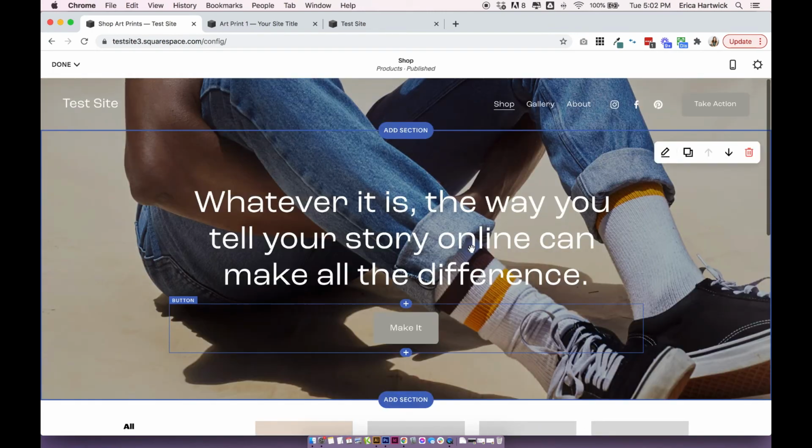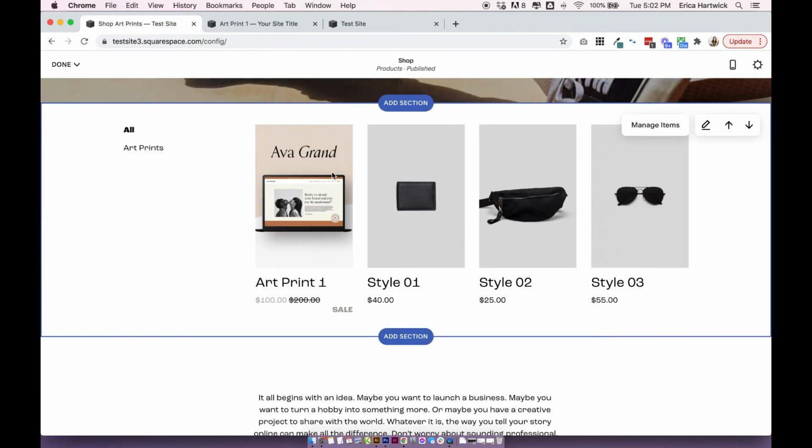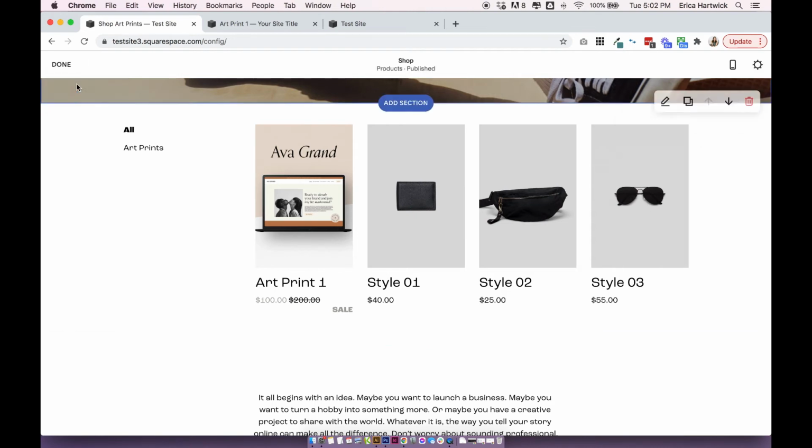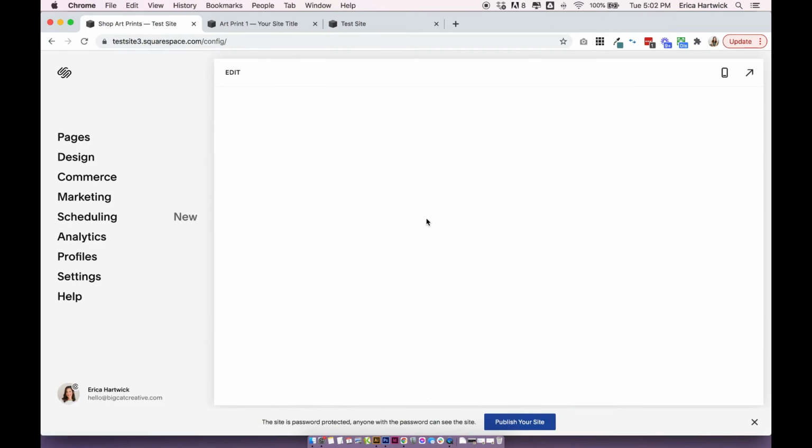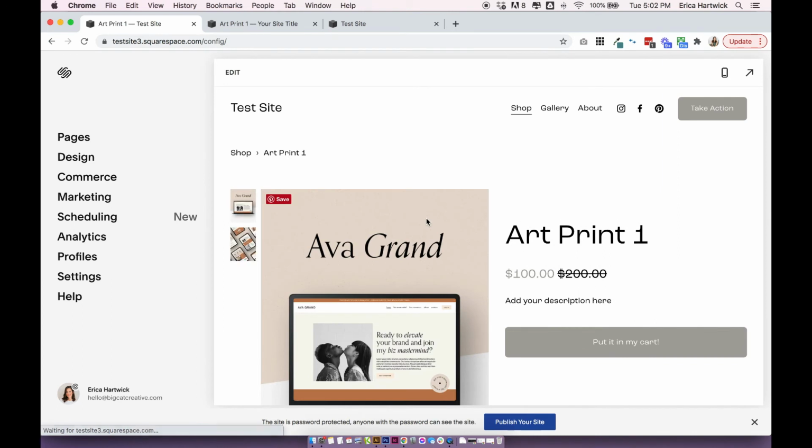A super editable page. Not too many edits you can do with the actual shop in terms of design, although I think the options you do have are very sufficient for most shops. Most shops just want that sort of grid style layout. So I'm going to go ahead and save that. And then we can actually jump into the product and edit some design changes for the product.